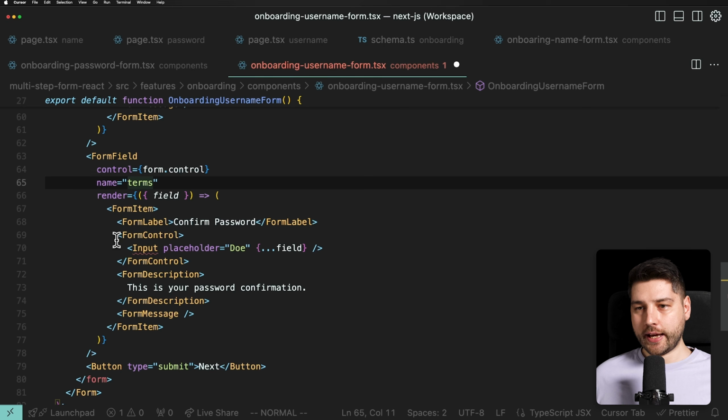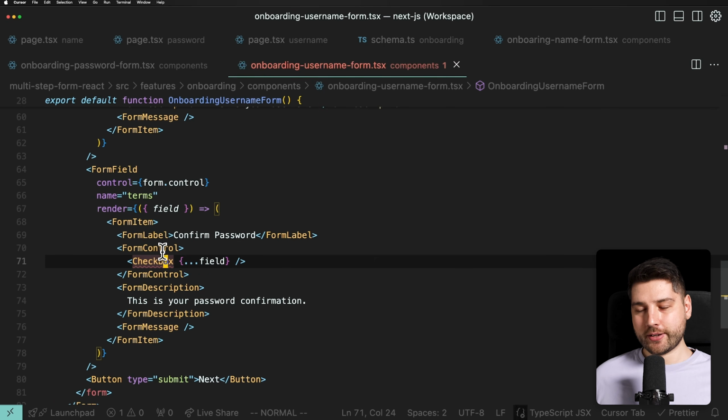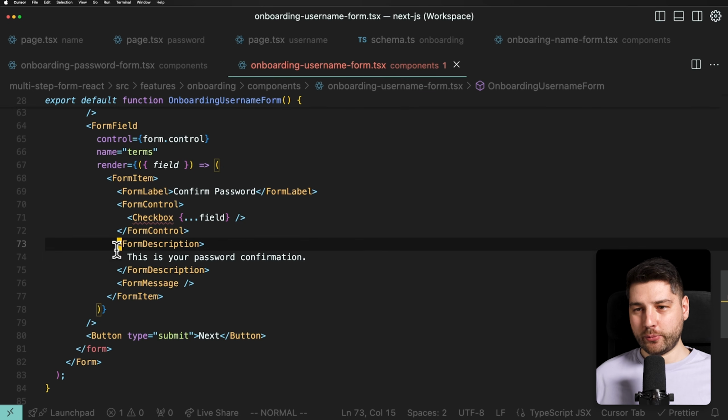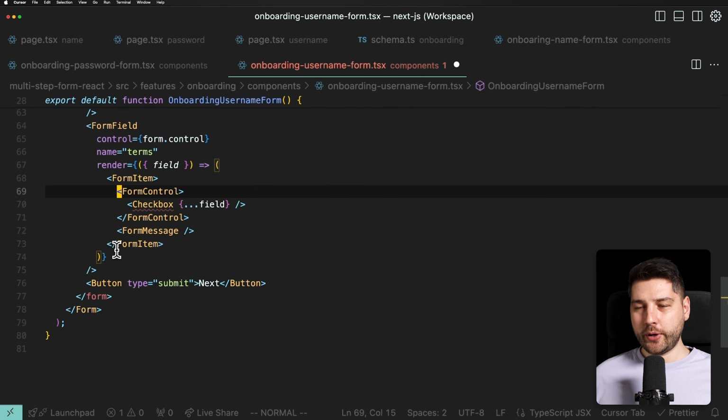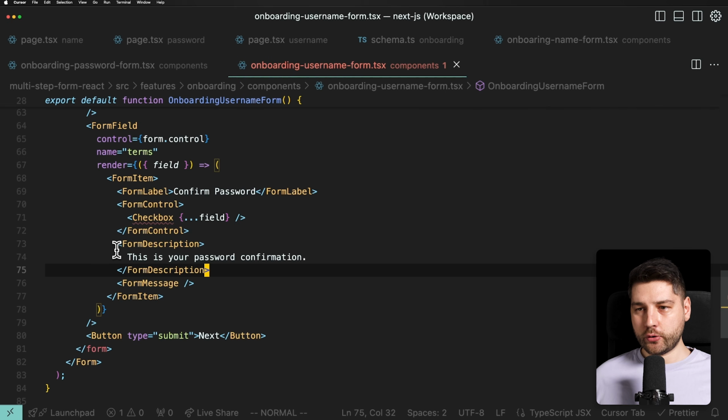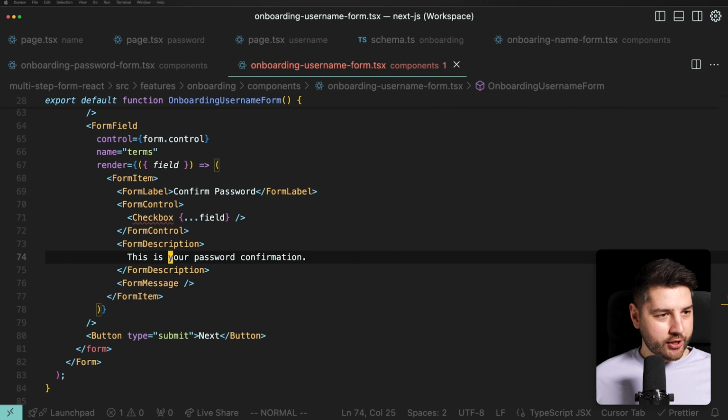And here, can it do this? Can it figure out checkbox? And we're going to import checkbox. There you go. It can figure this out. And we don't need a form description here. We don't need a form label. No, we do. We do. Yeah, there's actually some changes that we need to make here.